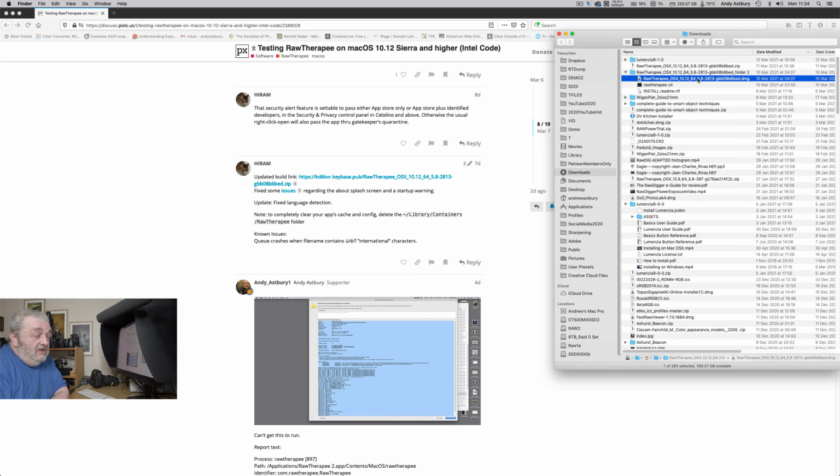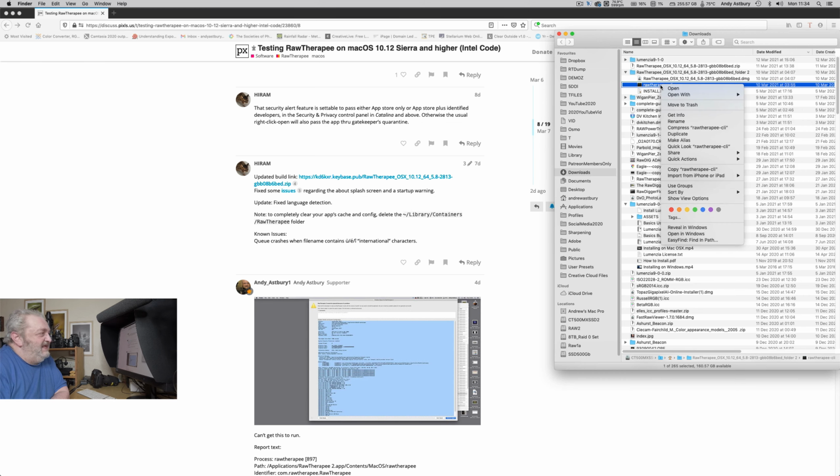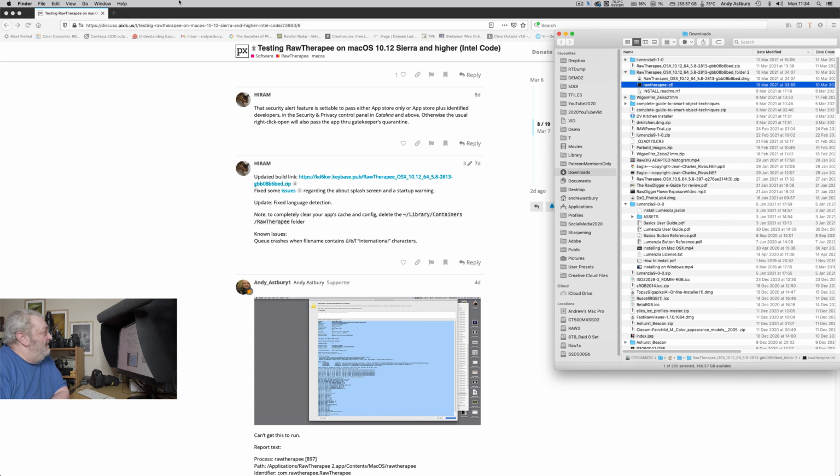But as I said before, do not, under any circumstances, try and run Raw Therapee. Don't try and start it. What you need to do is come to this other file here, this Raw Therapee CLI, and just right click on it and go copy. Okay? Nice and simple. And then while you're in the Finder application, just click Go and go to folder.